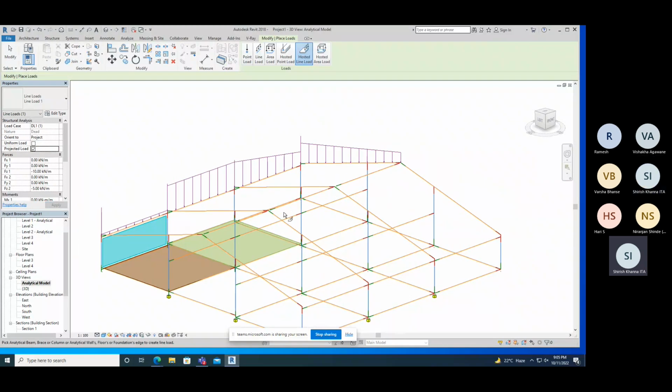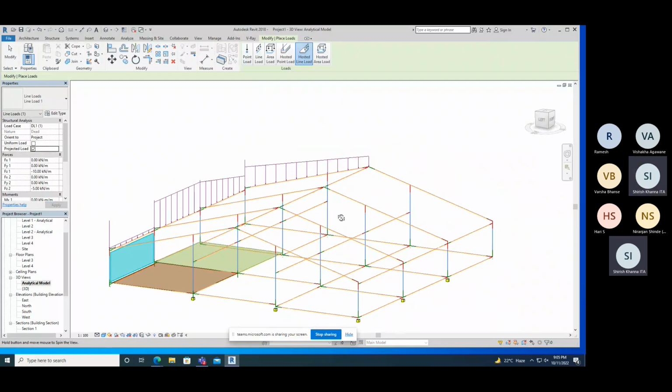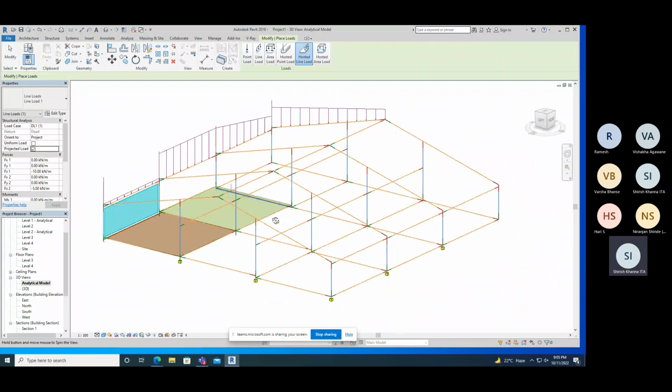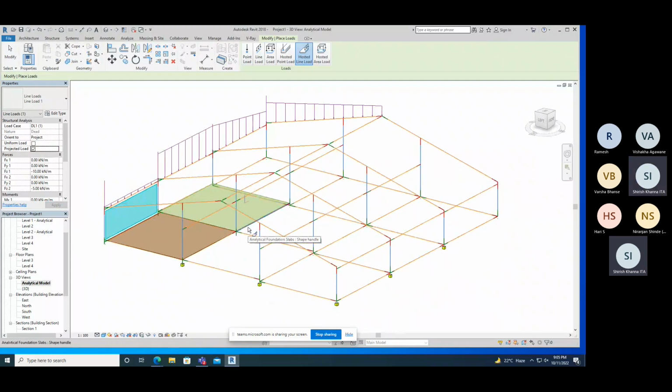Clear? How can we apply the load? Similarly, if you want an area hosted load, it is an area load also. In this also we have only forces. No movement will be there. I need to apply it on this area.